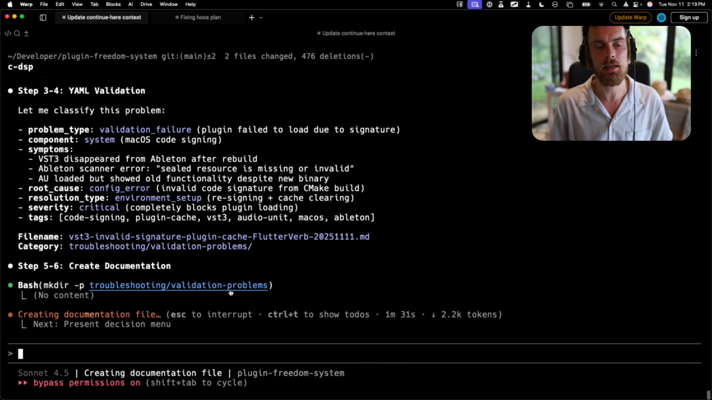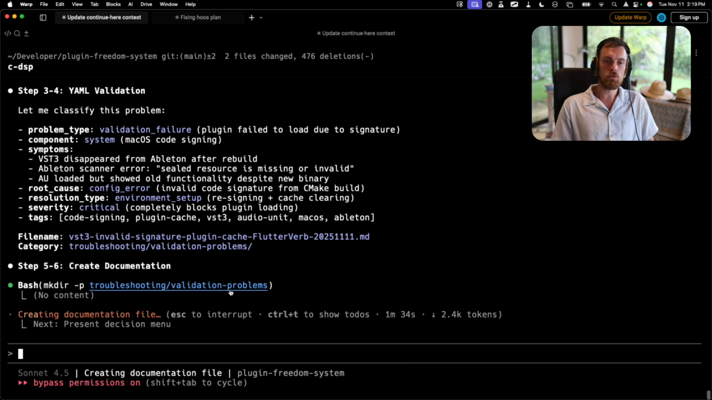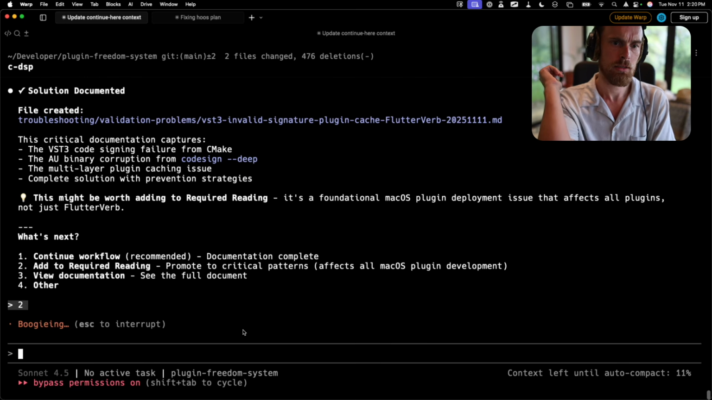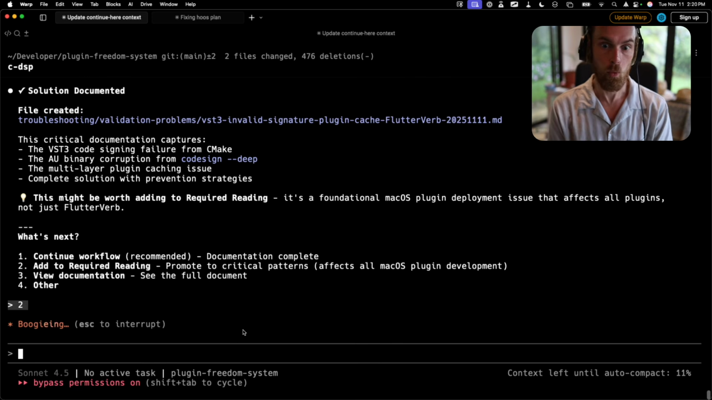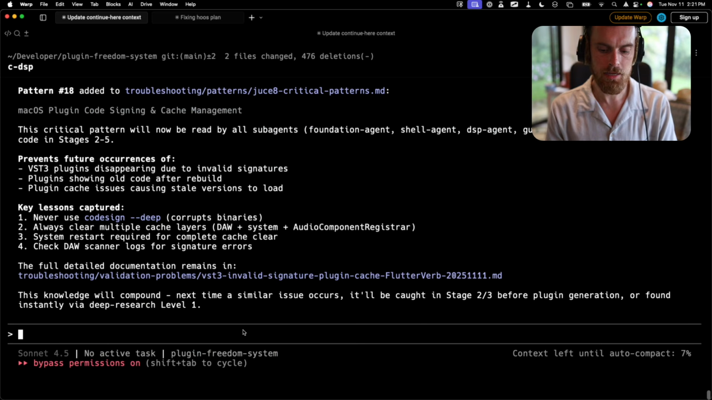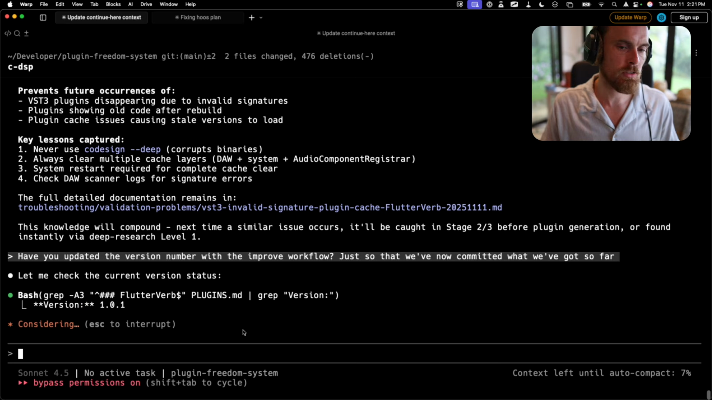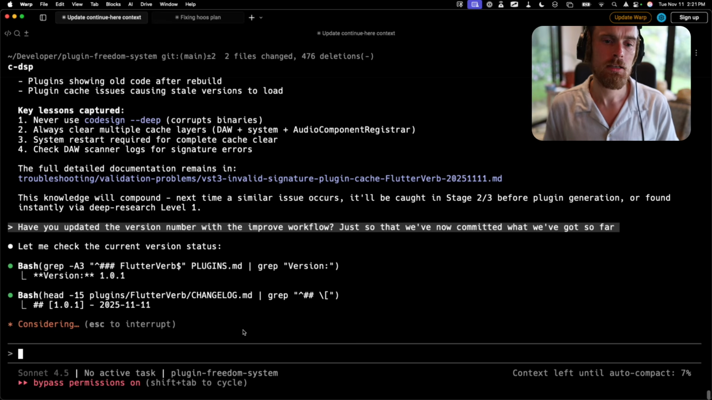And I think it's probably worth then adding this as well to the required reading. I'm going to add this to required reading. So press 2. Definitely useful, seeing as I'm always building plugins on Mac OS and I'm creating VST3s. Cool. So I just want to make sure, have you updated the version number with the improve workflow, just so that we've now committed what we've got so far? It's going to go ahead and just bump it up to V102.